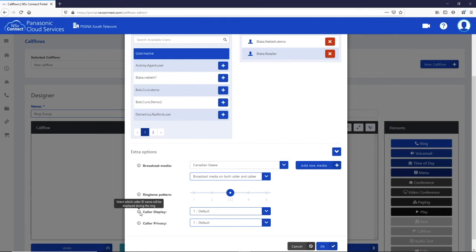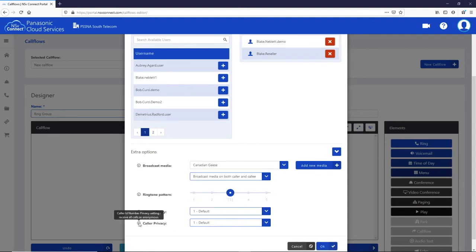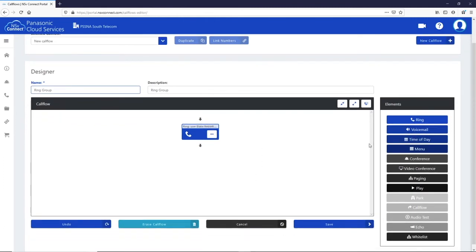Caller display allows you to determine what is shown on the device's display when this ring element is active. You can have it look up the name in the contact list, just show the caller ID, which is the default, or to show the called number. Custom allows you to specify a specific name to show when it rings. Caller privacy allows you to show the calls as anonymous, show the called number, or the caller ID, which is the default setting. Click on OK to save the ring element settings. Now click Save to save the call flow.